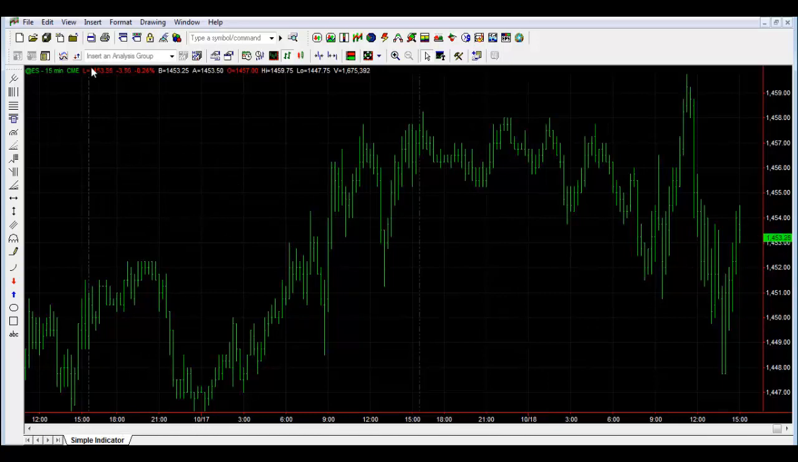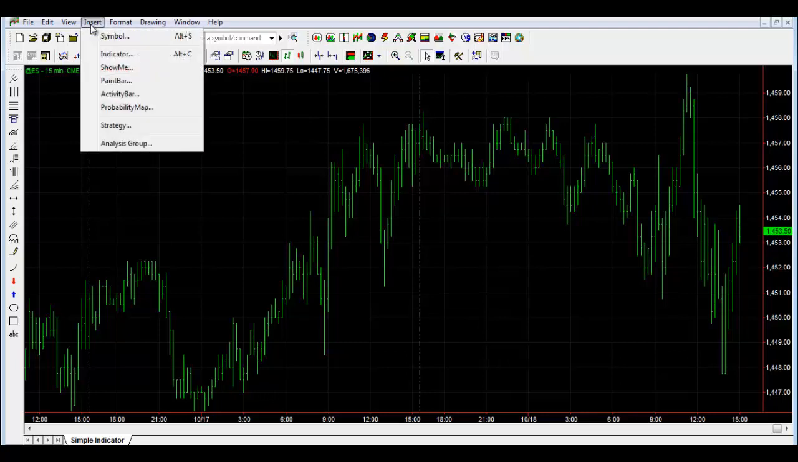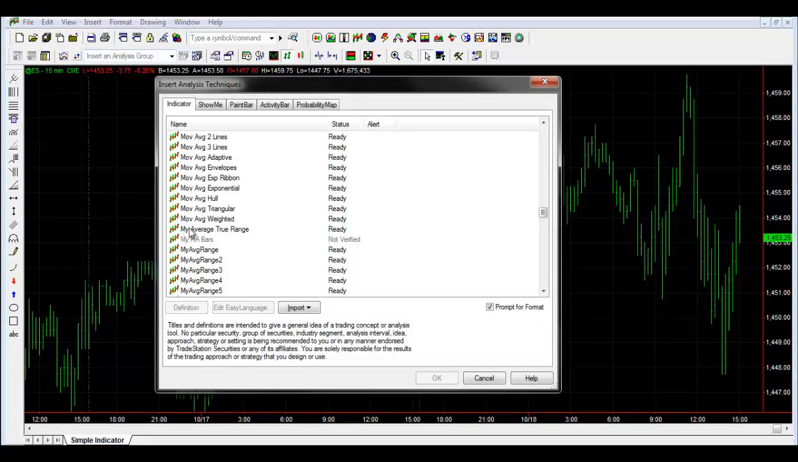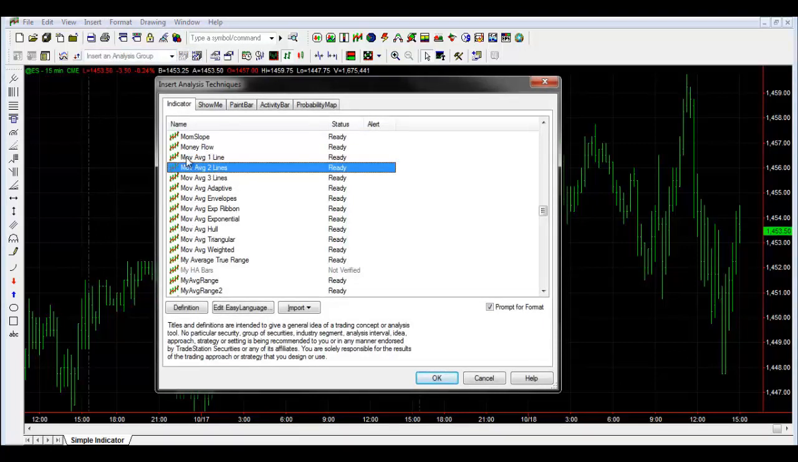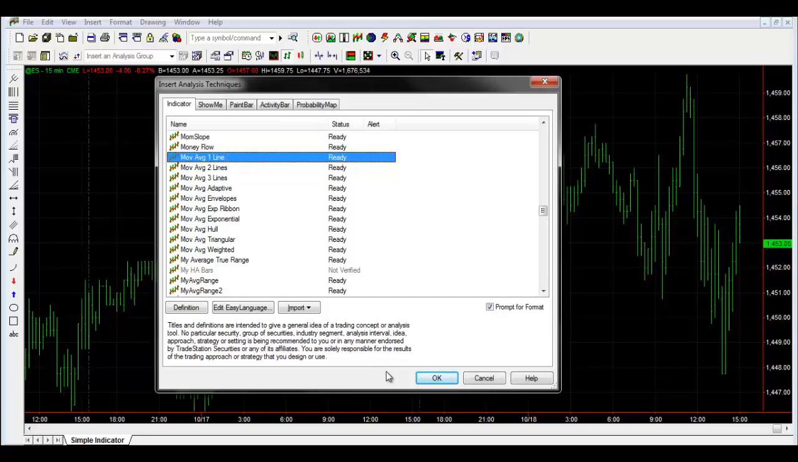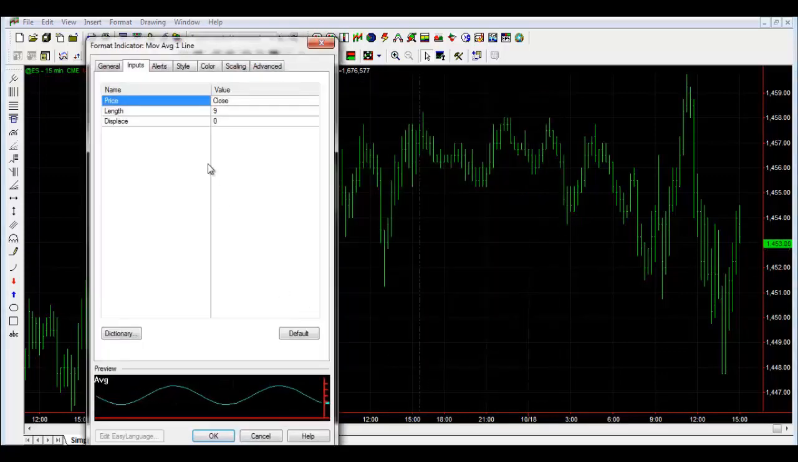So we're going to go ahead and insert an existing indicator, the one that we're going to essentially try to duplicate. We're going to put in the moving average for a single line. This is an indicator that comes with Tradestation, so you should have this already on your system. It has 3 inputs: price, length, and displacement. We will not be going into details on the displacement. We will be purely looking at the price and the length as inputs and duplicating that part of the indicator.